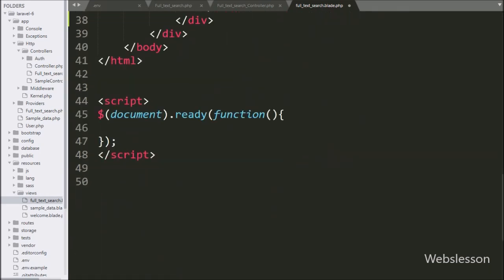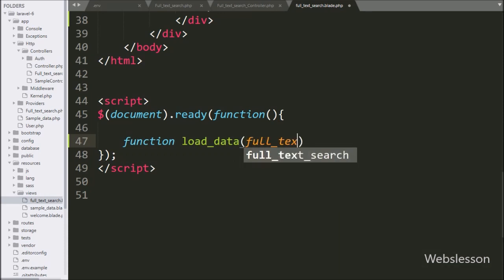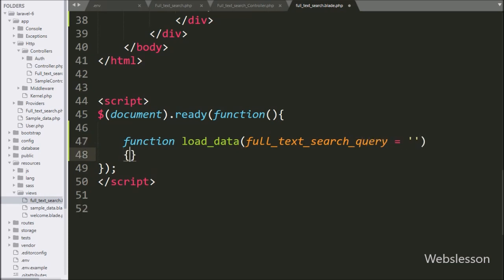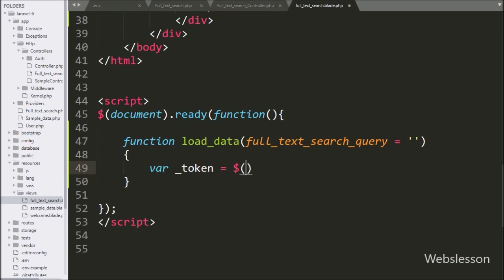Now we have moved on to write the jQuery code, so here we have made one function, with the name load_data, with an argument like full_text_search query. Under this function, we have written the _token variable equal to $ with the selector input name equal to _token with the val method. This code will get the token input field value and store it under this variable.